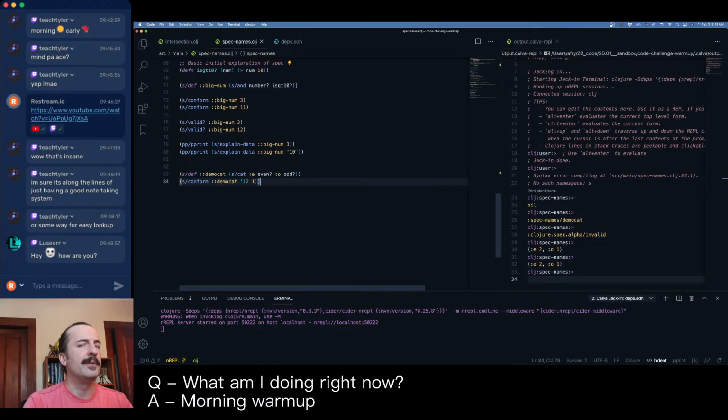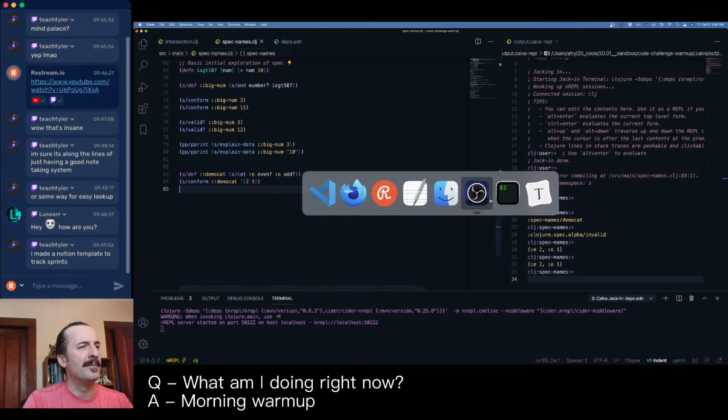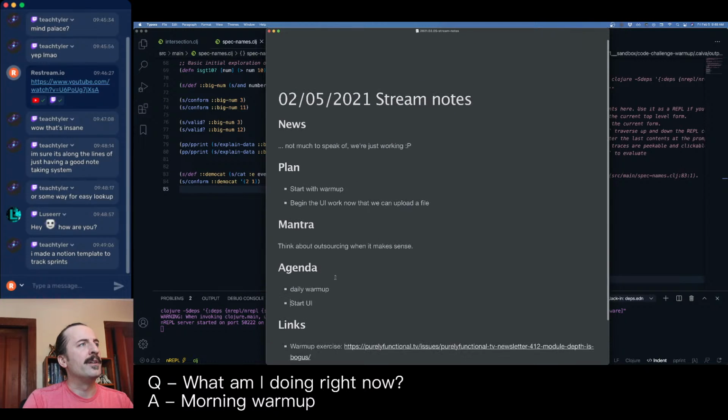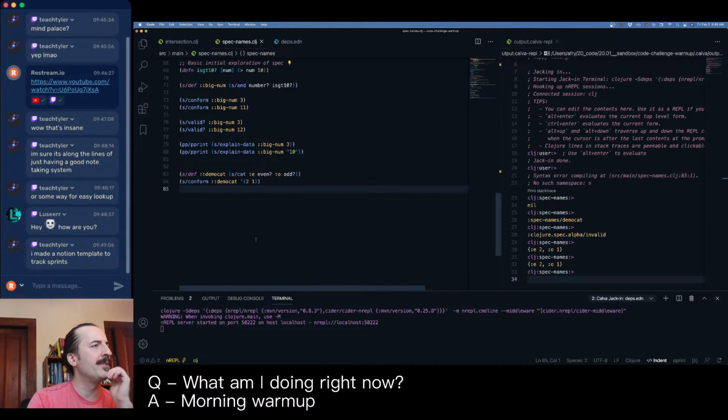Okay, so hey, Uzier, how you going, man? Doing good. We're doing good. We're continuing on our spec journey. Made a Notion template to track sprints. Yeah, Notion's cool. I didn't want to pay for Notion. I'm doing Typora, which is this kind of sweet open source markdown editor. I think a lot of people are using Notion nowadays. I hear a lot of stuff about that.